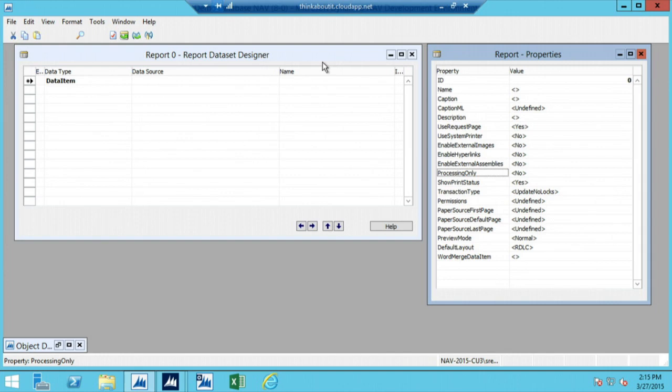In this lesson, I'm going to give you an answer to the question, can I create a report without a layout? And if so, why would I do that? Let's have a look in the application.